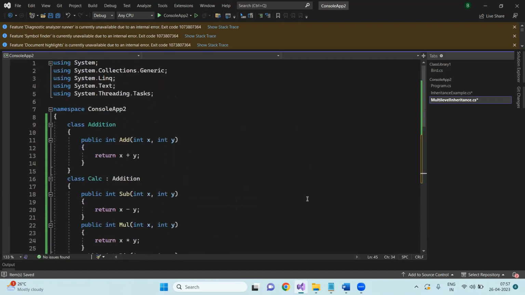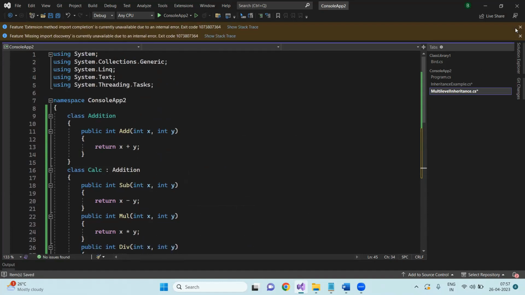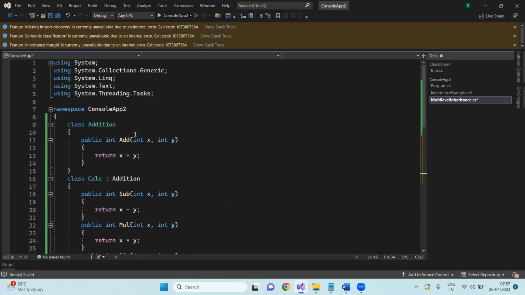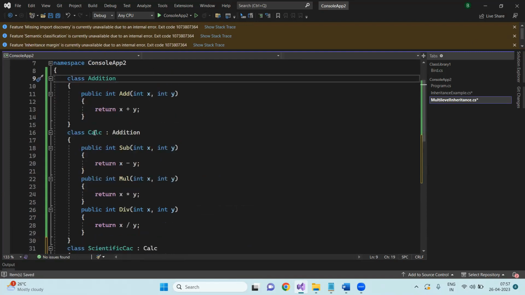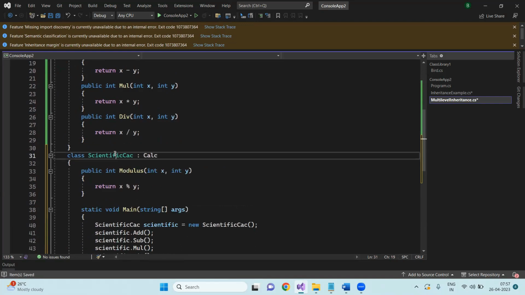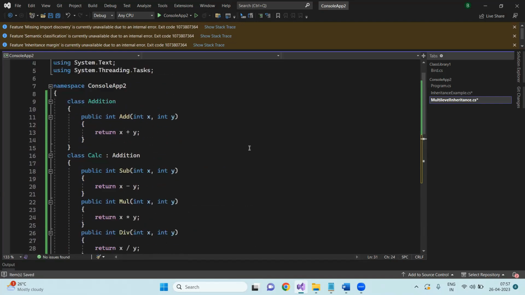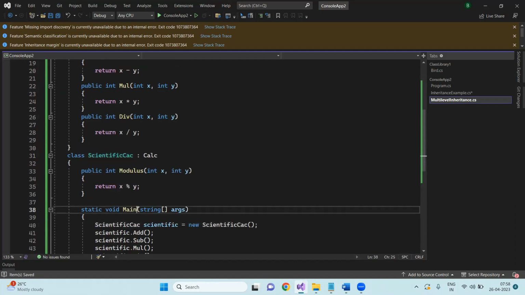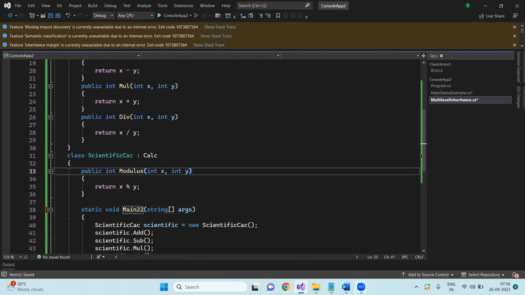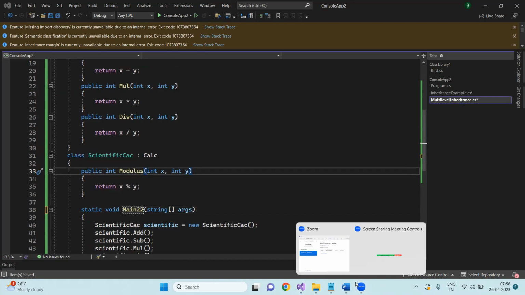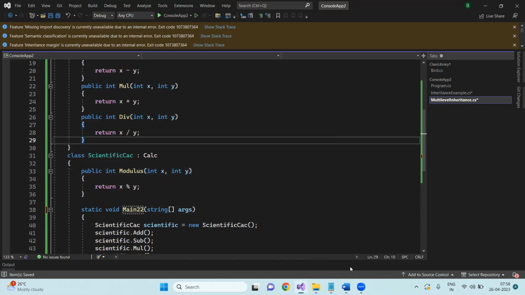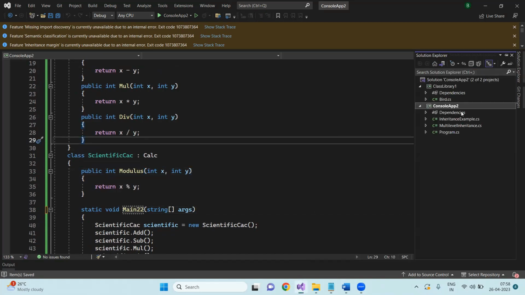This is called multi-level inheritance. This is grandparent, parent, child. Let's do the example for hierarchical.